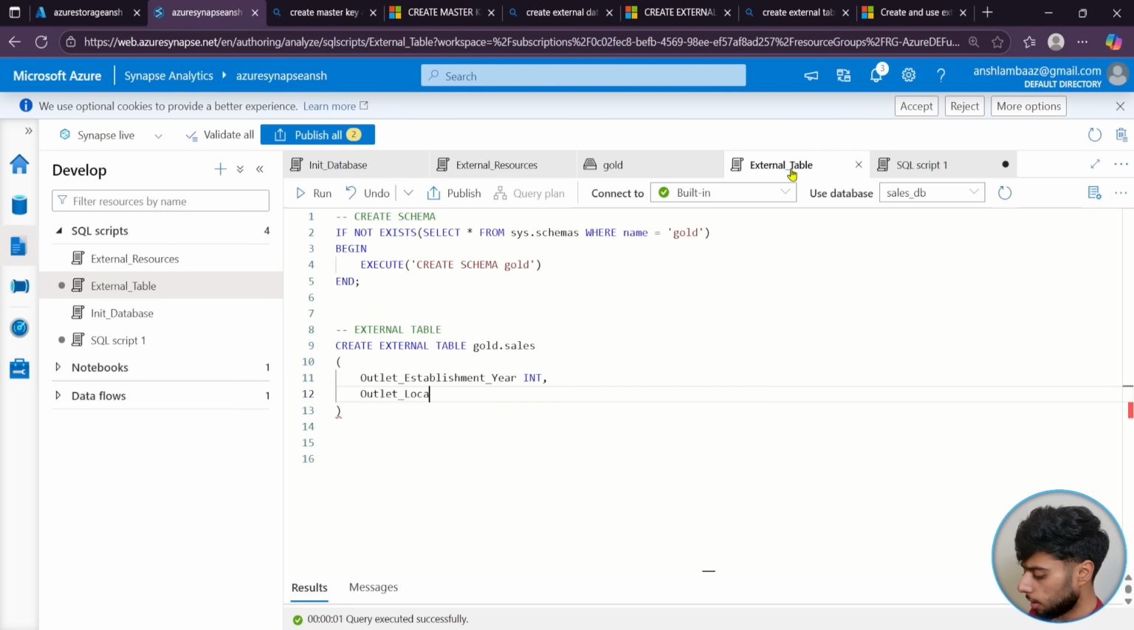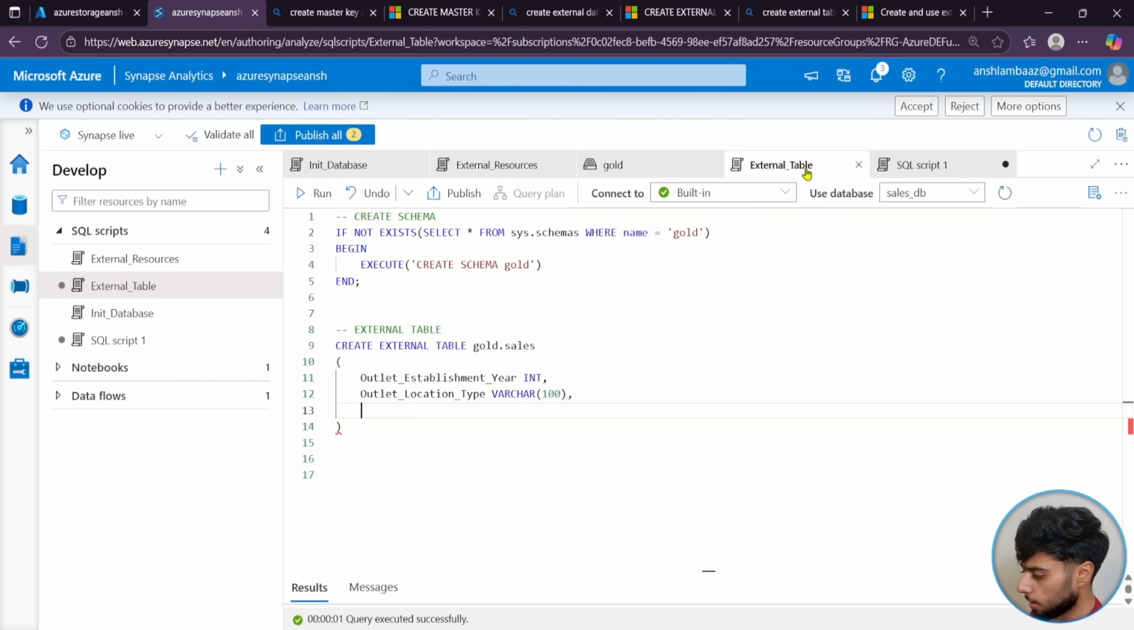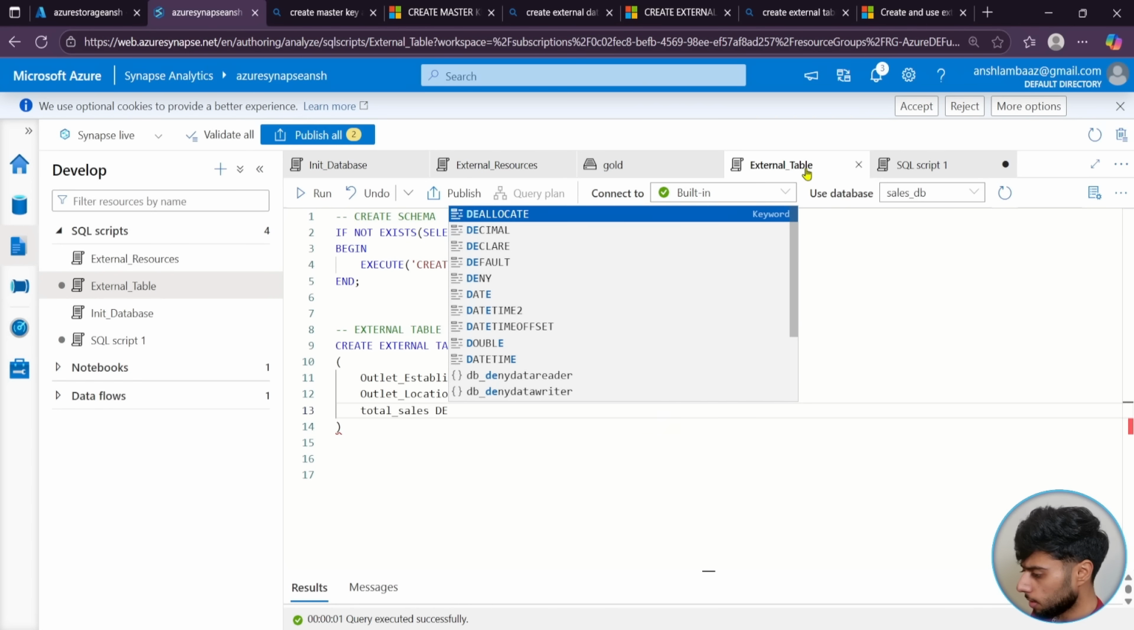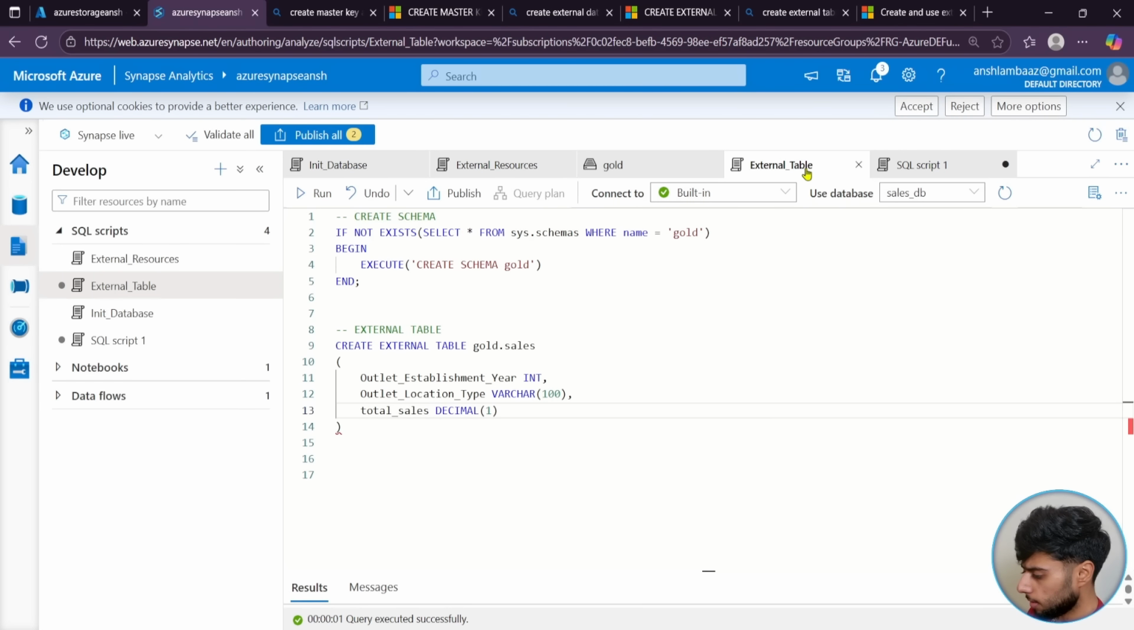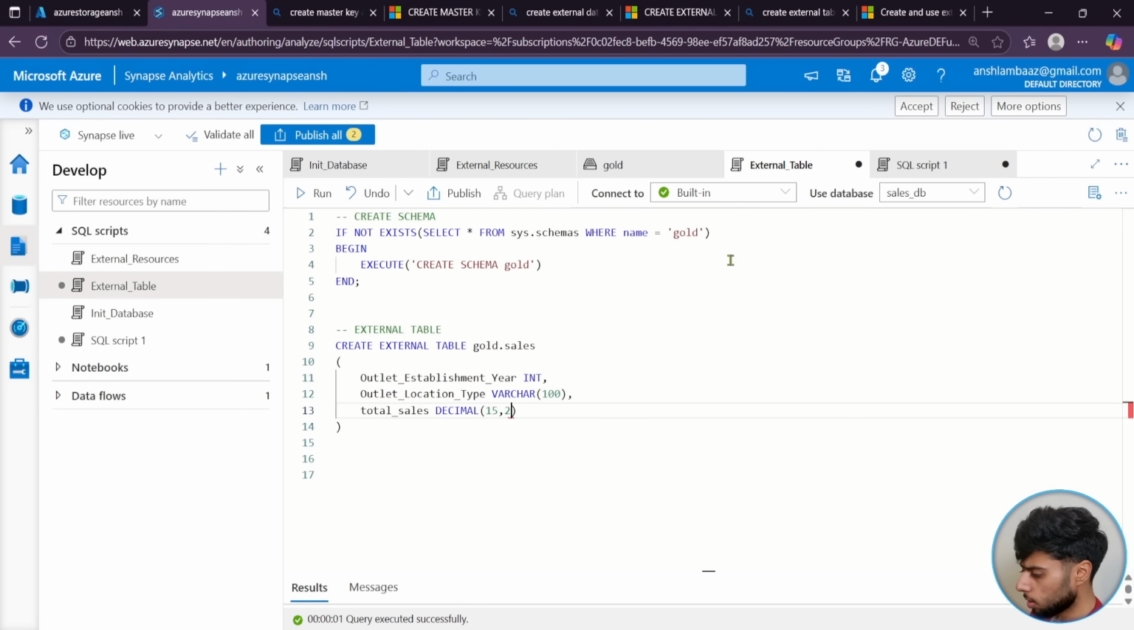Simply say outlet location type. This is of varchar, whatever you want to say. Okay. Then we have sales, total sales. So let's say total sales, and let's pick decimal, let's say 15,2, or let's say 4. What is the decimal precision? 2. Okay, so this is my schema, right?